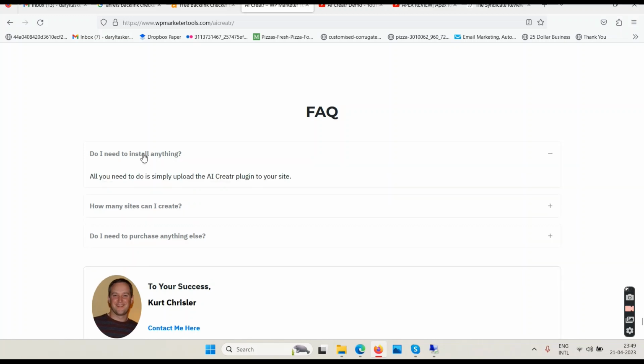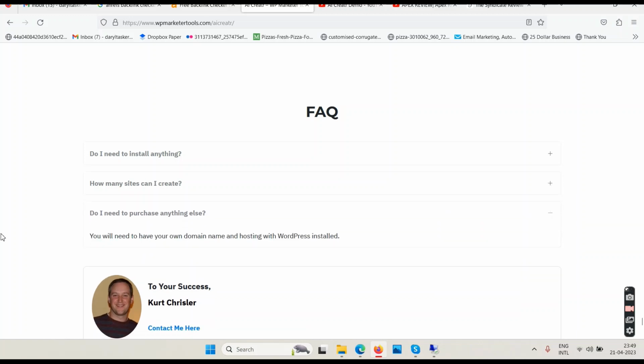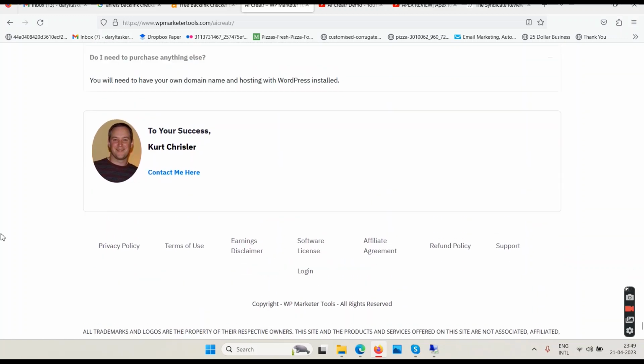Okay, do I need to install anything? All you need to do is simply upload the plugin. As I told you, you have to upload the zip file to your WordPress. How many sites can you create? Only one. Do I need to purchase anything else? You will have to have your own domain and hosting with WordPress installed. It doesn't have to be WordPress hosting. You can have any normal shared hosting with cPanel on it, and then you can go in cPanel and install WordPress.